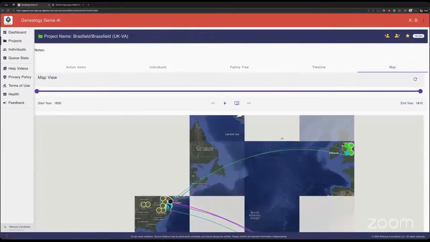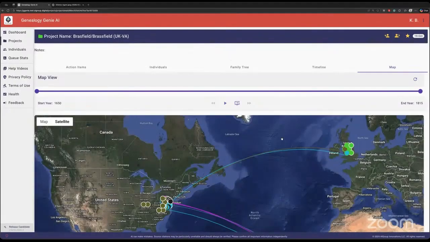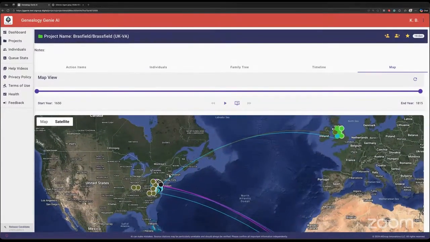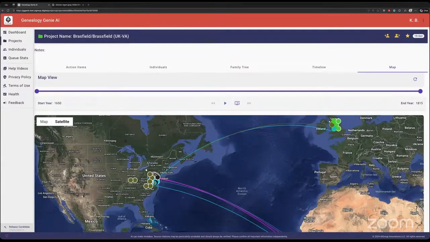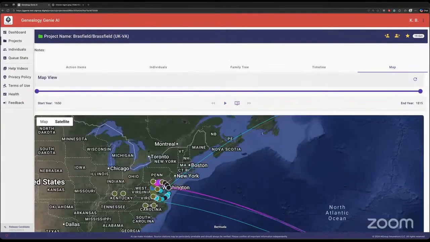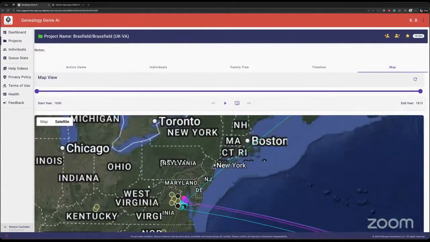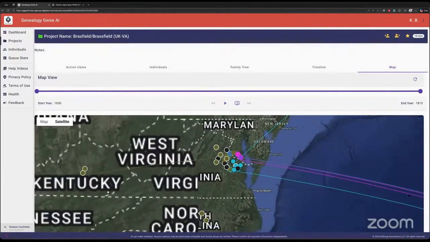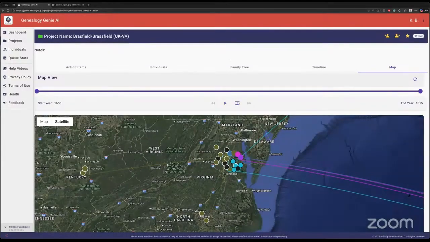And again, the map only exists in the project. It doesn't exist in the individual. And anywhere where we know the location, we have decoded it. So you'll notice that there's a lot of movement around Virginia. And then there's some movement that takes them to North Carolina. And then there's some movement that takes them to Kentucky. And so I can click on these and they bring up information.